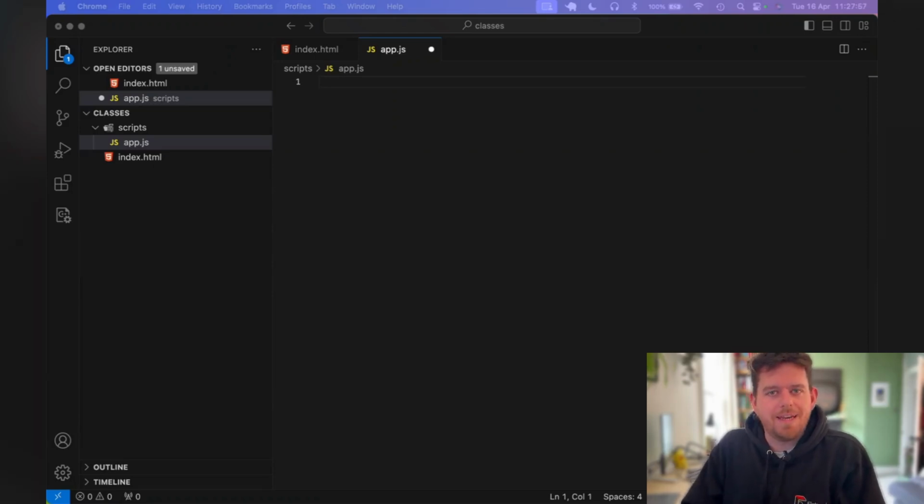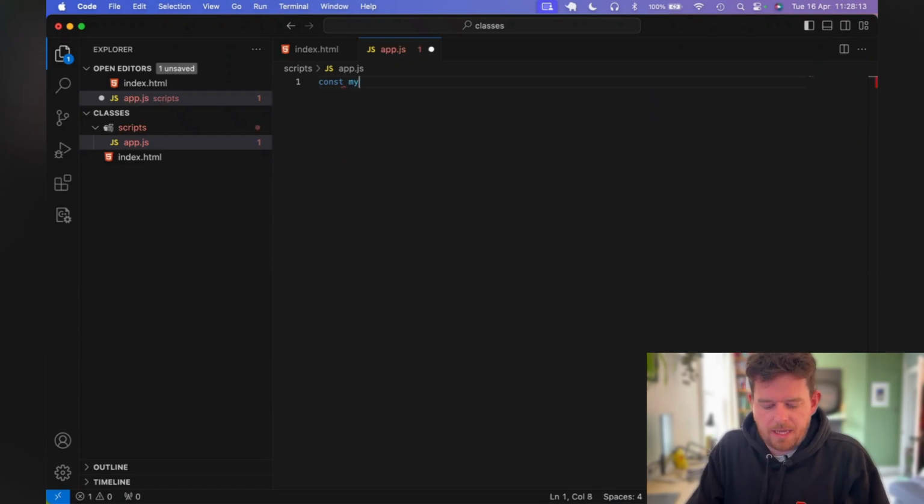Okay, so we've been looking at objects that can hold lots of different data, and we can even do programming on them as well using methods. There's a couple of ways that we can create objects. Just looking back, we can say const myObject equals, and then we can create our object here.